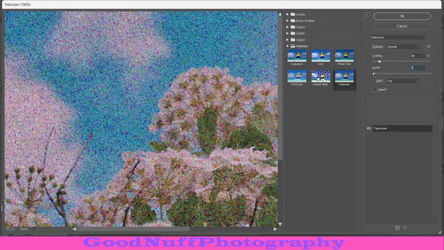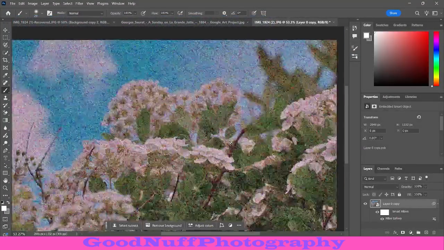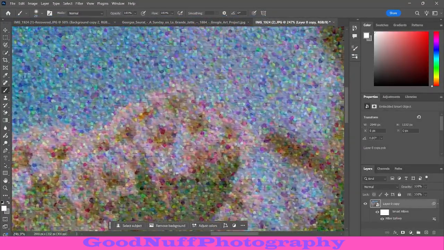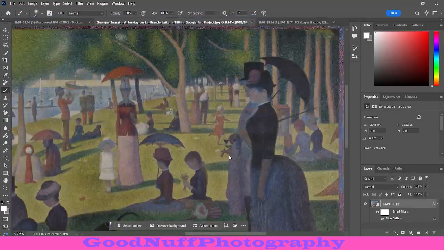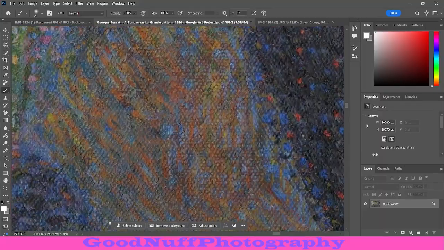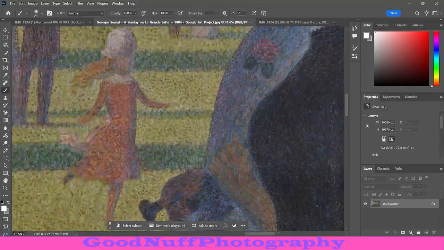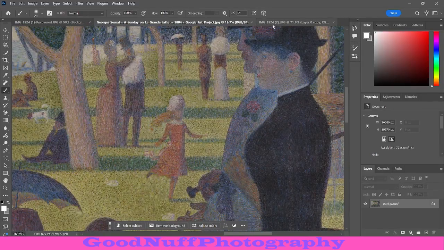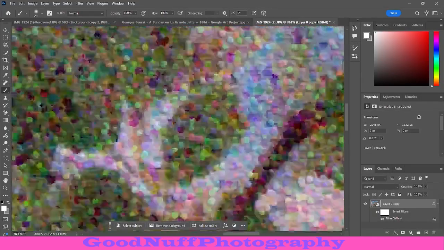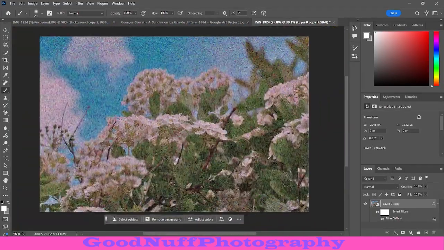And actually, I might do a smaller relief, because you don't want too much. Yeah, I think a 2 is good, actually. Because you still want to be able to see the texture of the paint, but when you zoom in, you want to see that canvas. Because if we go to an actual one, you can see the dots, but also the canvas. So that's what you kind of want to emulate. It's not going to be perfect because it is digital, but I would say that's a pretty good pointillism.